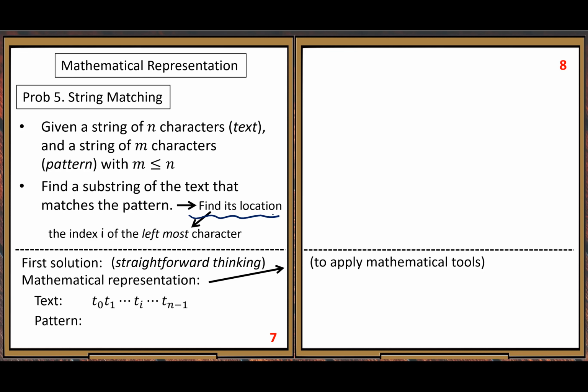Second, the pattern. We use P. So P, a character sequence, with indices from 0 through m-1. With these two expressions, then we can do discussions. We can write detailed discussions clearly on paper, not in our mind. In our mind, we will get lost quickly, right? So we need to write it on paper.